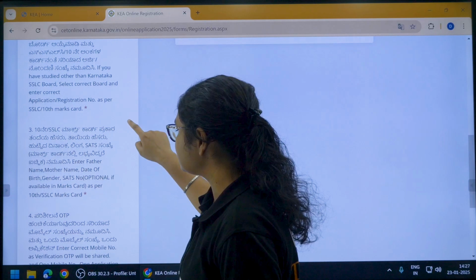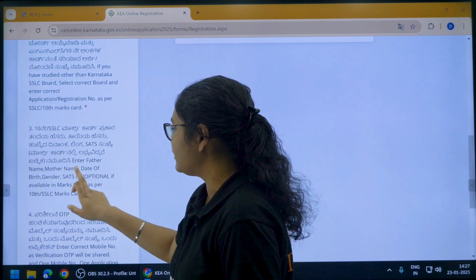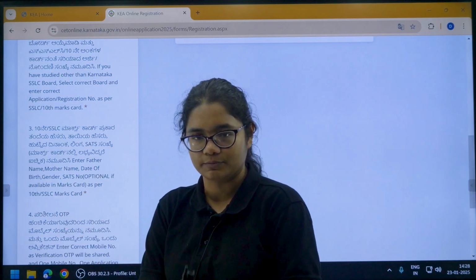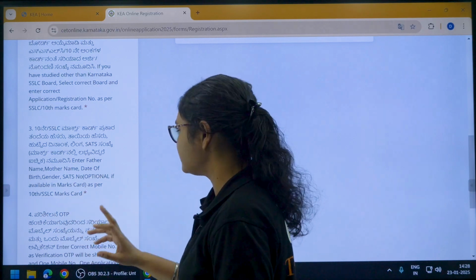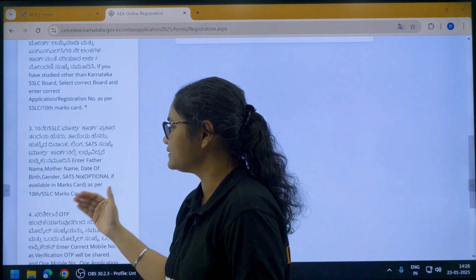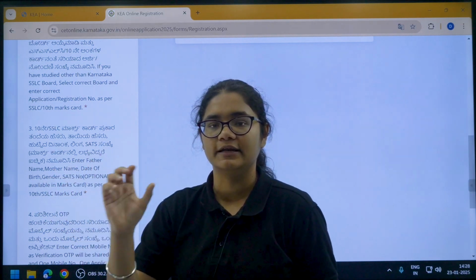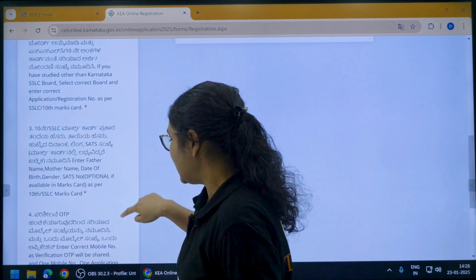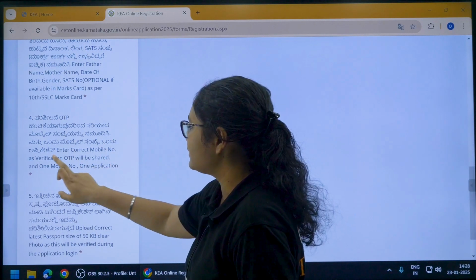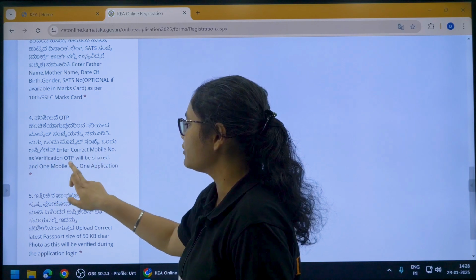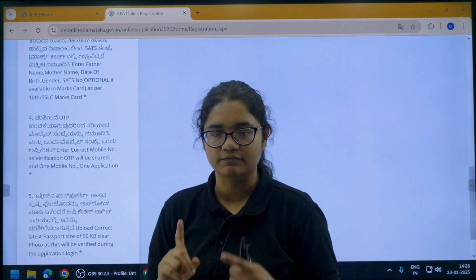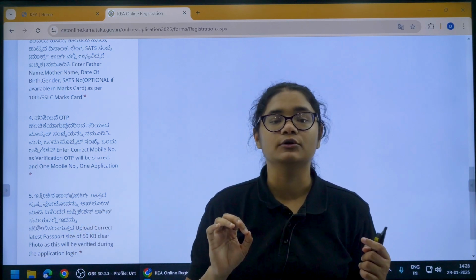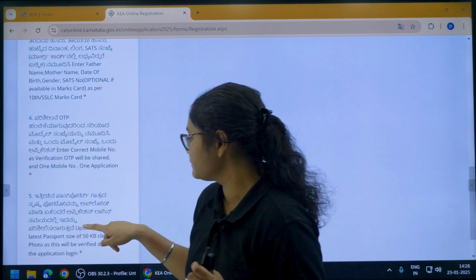Next, enter the father's name, mother's name, date of birth, gender, and your SATS number, optional if available in the marks card. If it is not there, that is also fine. It is optional as per the 10th or SSLC mark card. Make sure that your father's name, mother's name, spellings and everything are according to the 10th mark card. Next, enter the correct mobile number as the verification OTP will be shared on one mobile number, one application. With one mobile number you can have only one application number. So make sure that you are giving all this data.